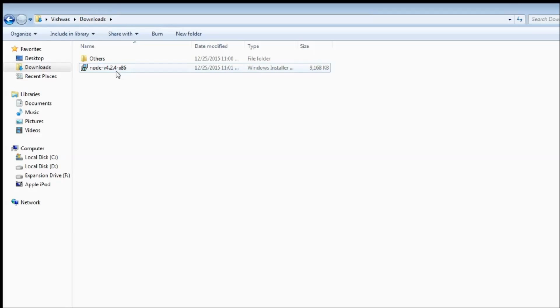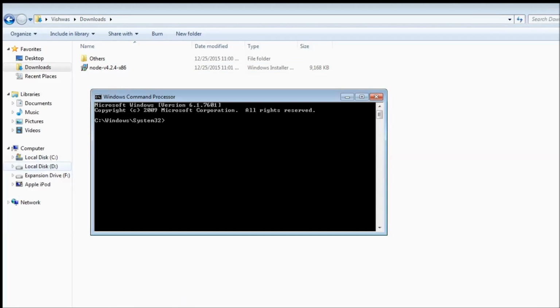Now, I've already downloaded it and installed it. I promise you that the installation is very simple. You just need to click next all the way and then finish at the end. And once you're done installing, open command prompt and type node -v. And it says version 4.2.4, which is the Node.js version we have installed in our machine.